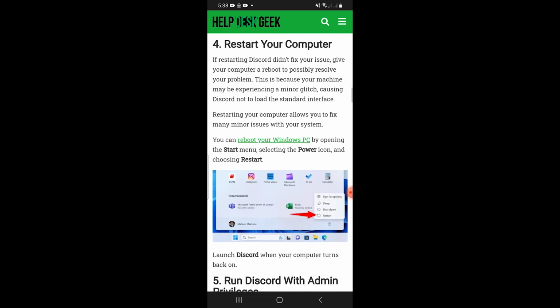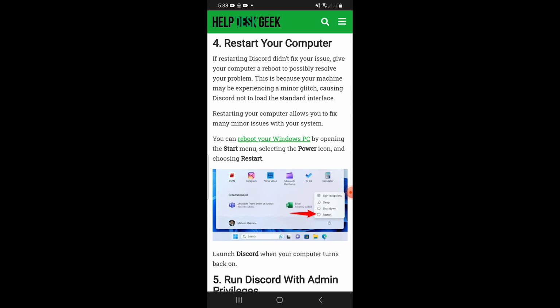If restarting Discord doesn't resolve your issue, try restarting your computer. This can fix minor glitches that may prevent Discord from loading properly. To restart your Windows PC, open Start menu, click the power icon, and choose Restart. Launch Discord after your computer restarts.